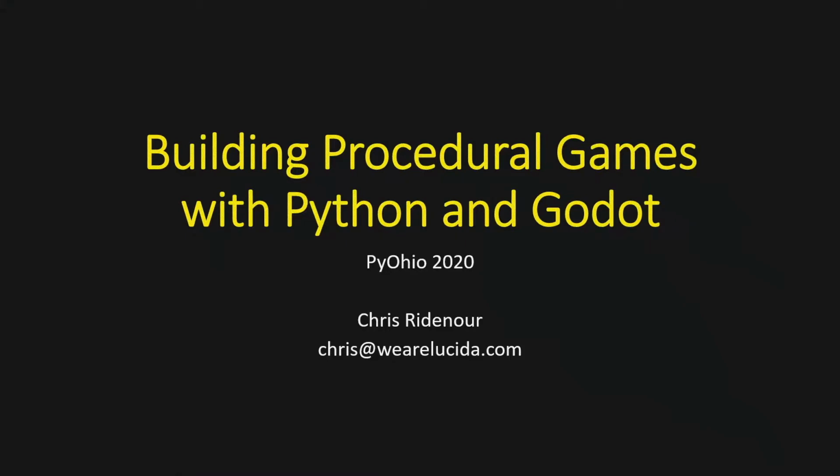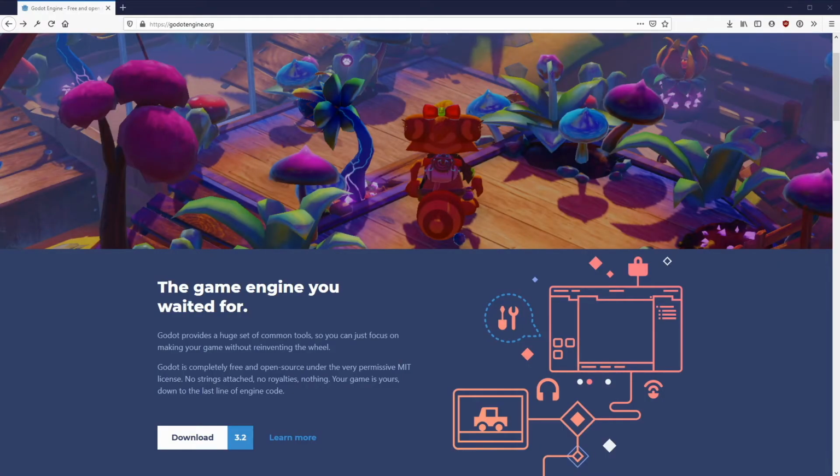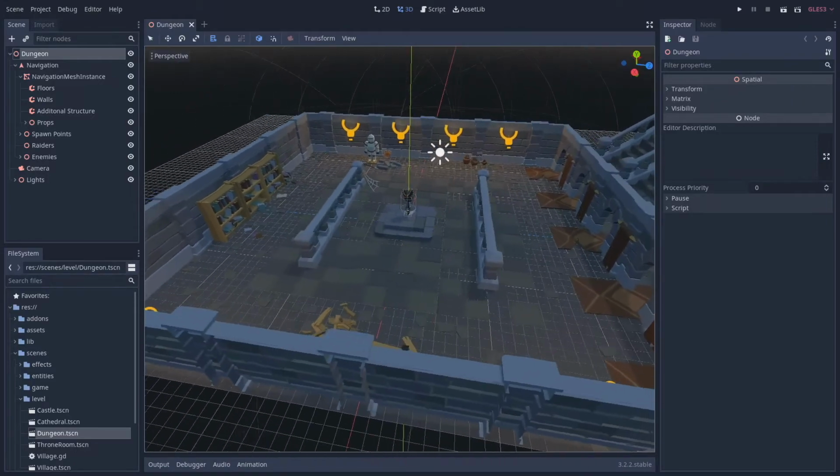Hi, I'm Chris Ridenour, and today I'm going to talk about using Python in the open source game engine Godot. Why use Godot when Unity and Unreal are also free? Without getting too much on a soapbox, I find Godot to be a breath of fresh air.